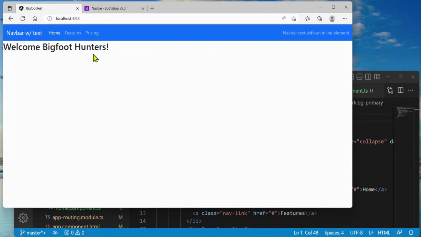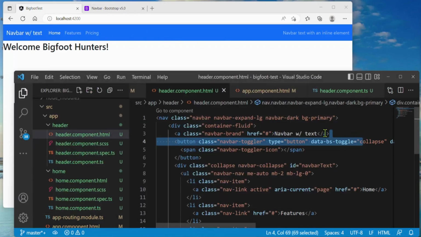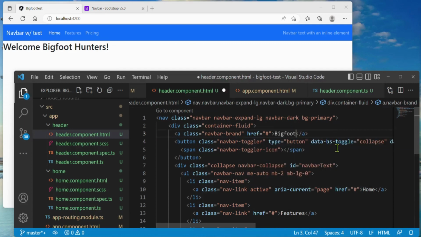Take a look at my Bootstrap, my Bigfoot. Look at that. It's white. That's a lot better. Now we can change some of this stuff too. Let's see. Navbar text. We want this to say Bigfoot, or Bigfoot Hunter or something like that. Control S. There we go.